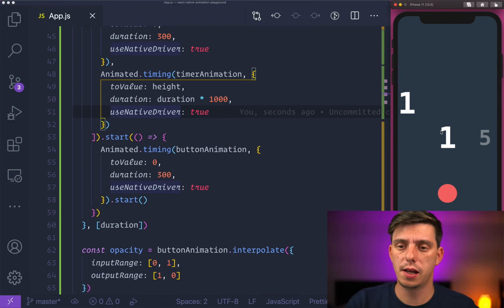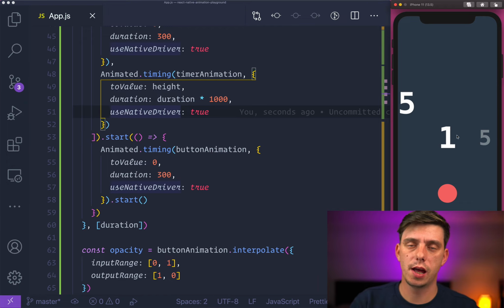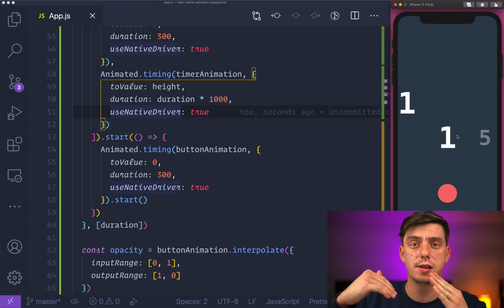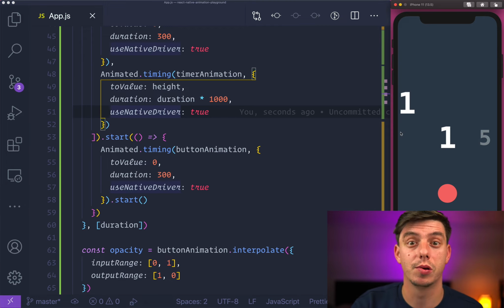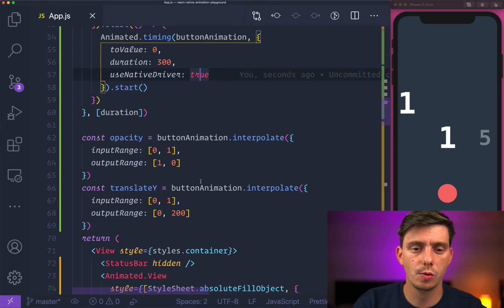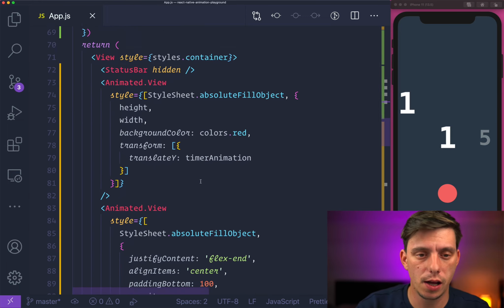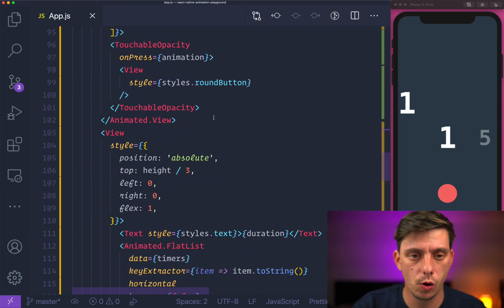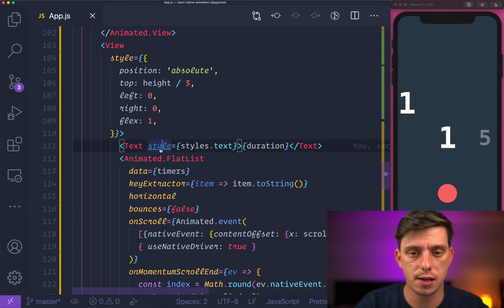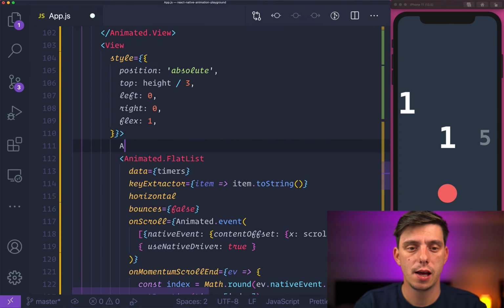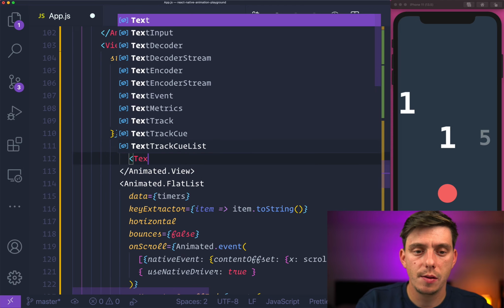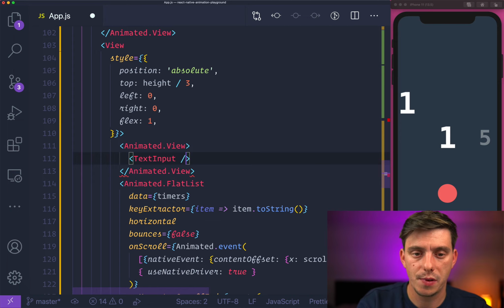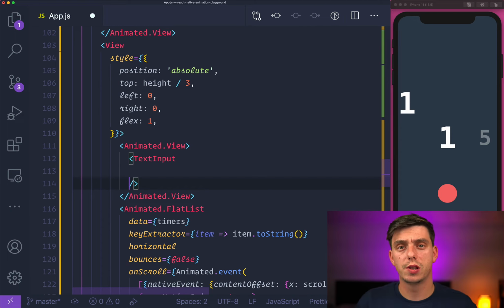All right, the other part is, now that we have both the animations in place, I would like to hide the flat list, but show this number from here. And in order to fake it in a way or another, we need to go where we have this text here, but instead wrap everything into an animated view. Inside this animated view, we'll have a text input. And the reason why I'm using a text input is because we can change the value on the fly.